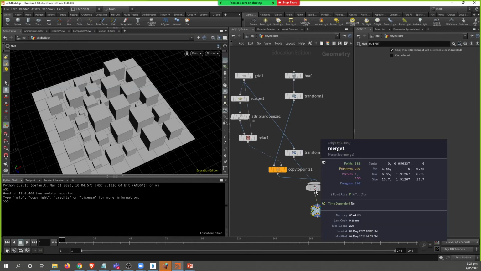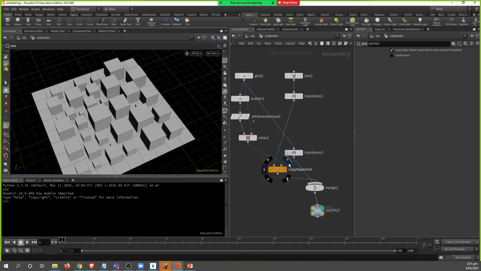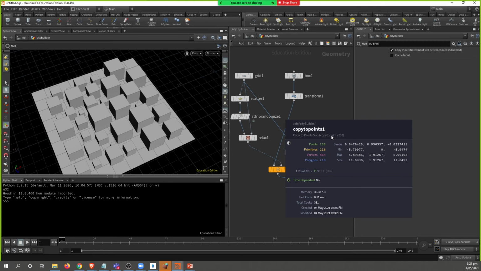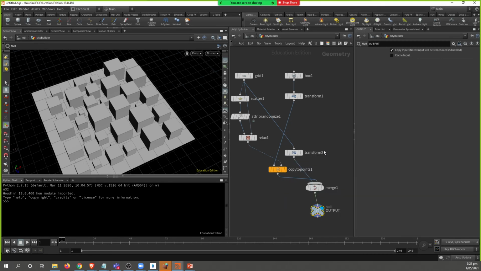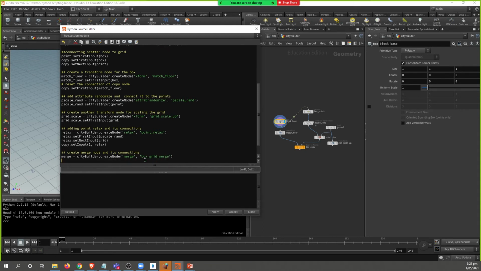So you have to middle click on the node and see that, oh, this is a merge node. This is a null node. This is a copy to points colon 2.0 type of node. So this is a merge type of node. This second one could be anything you like. You can say box and grid merge. The first one is important to figure out exactly what it is.